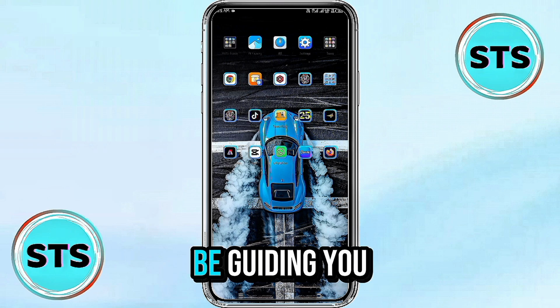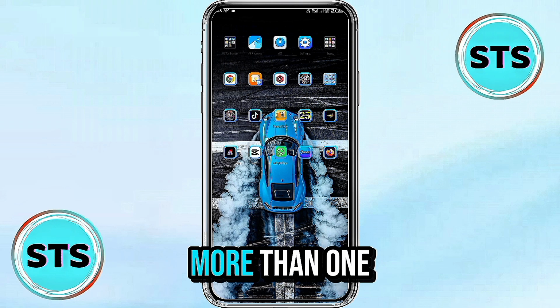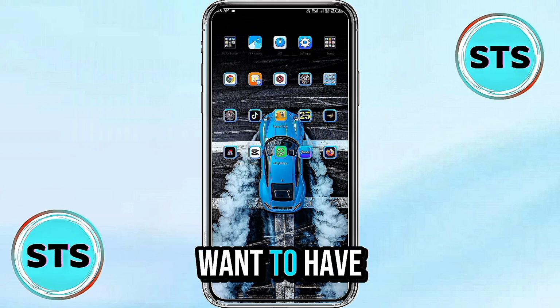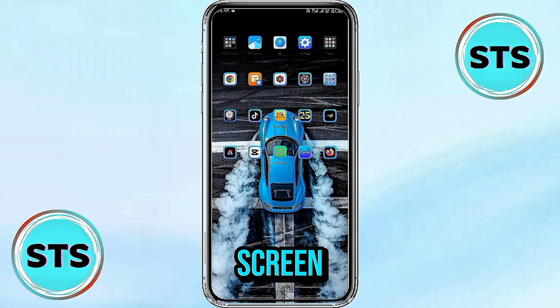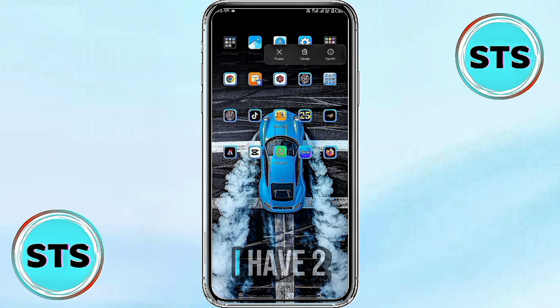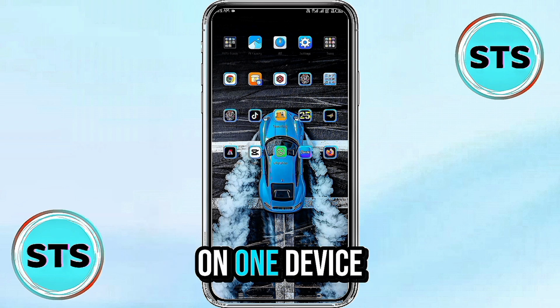In today's video, I'm going to be guiding you on how to have more than one eFootball account on your device. So if you want to have more than one eFootball account on one device, as you can see on the screen, you can see this eFootball account, and you can also see this one there. I have two eFootball accounts on one device.